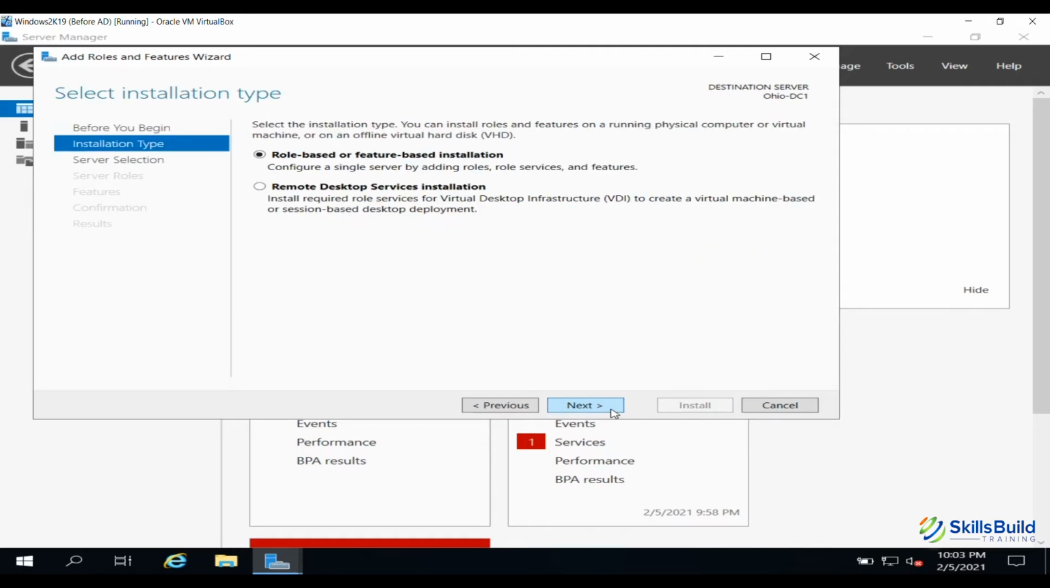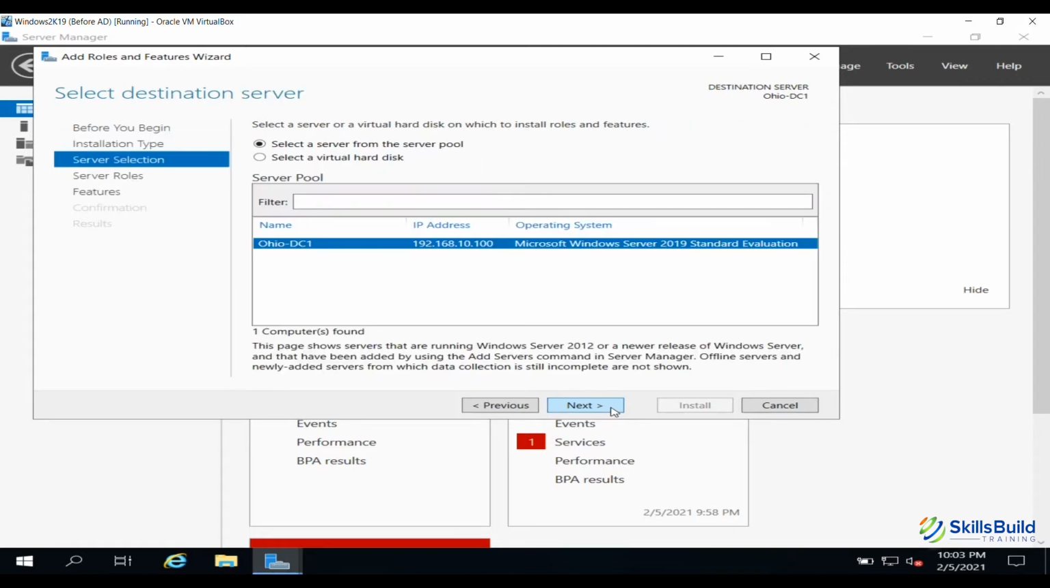Then you come to the Select Installation Type. By default, role-based or feature-based installation is selected. So we are going to keep this option and click Next. Now, this is the server on which I'm going to install the Active Directory, which is Ohio-DC1. If there were more servers in this particular pool, then obviously there would be more options. But since this is the only server, this is the default selection. So I'm going to go ahead and click Next.